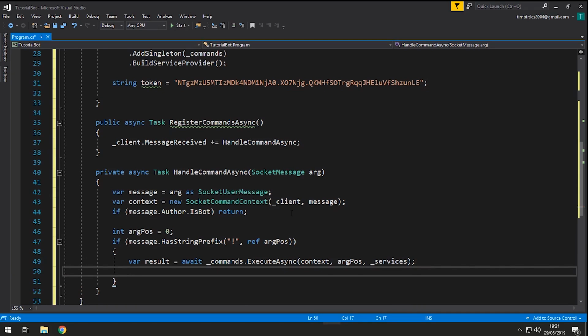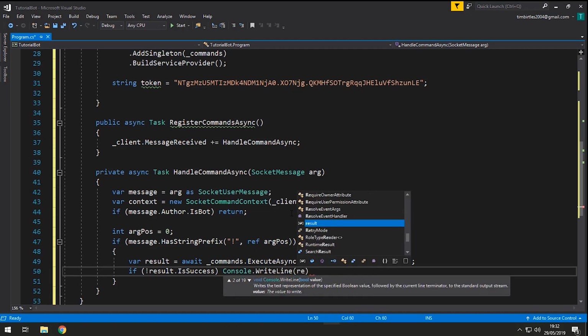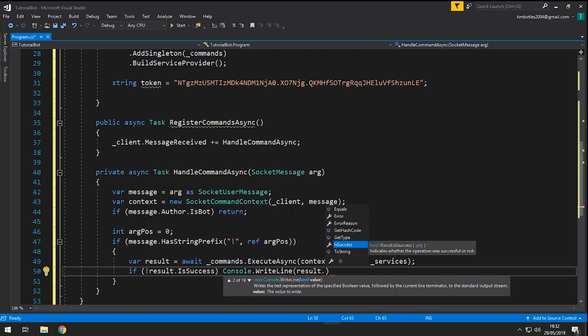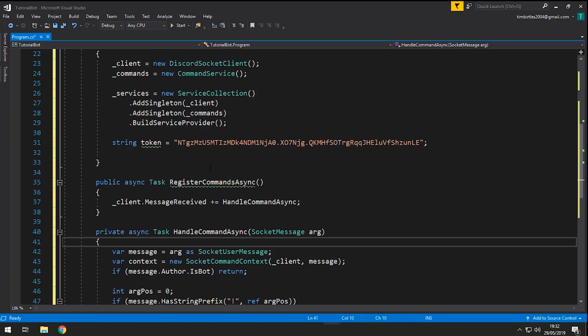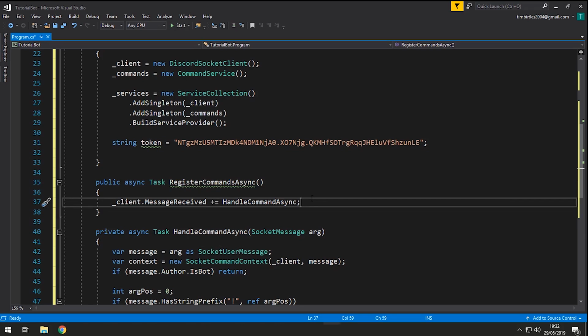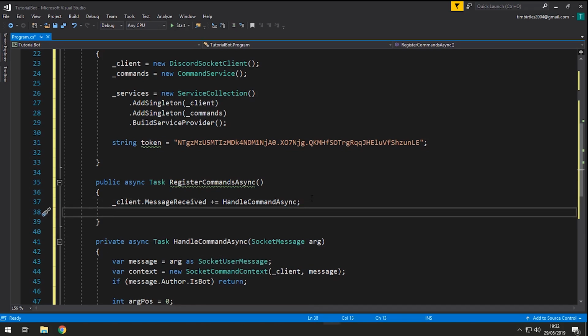And finally, in this file we can just do if the result is not a success, it will then write in the console what the problem was, which basically just makes it nice and easy for you to debug. And there we go. So now we need to go into the RegisterCommandsAsync, and we just want to do await _commands.AddModuleAsync(assembly.